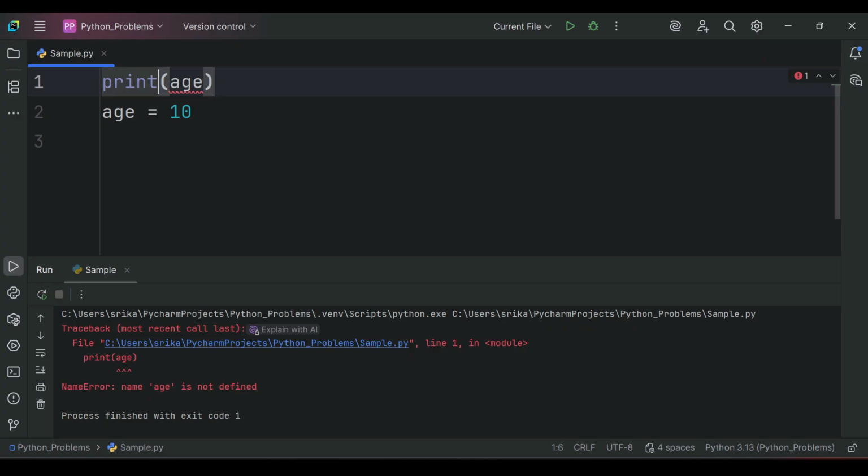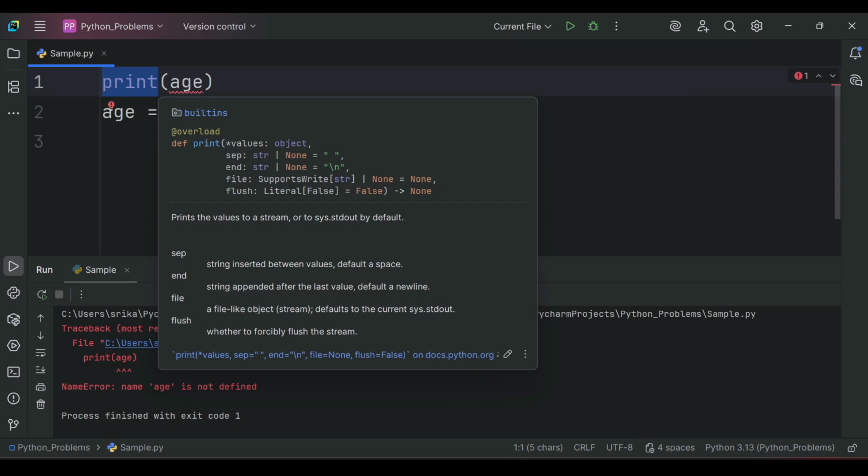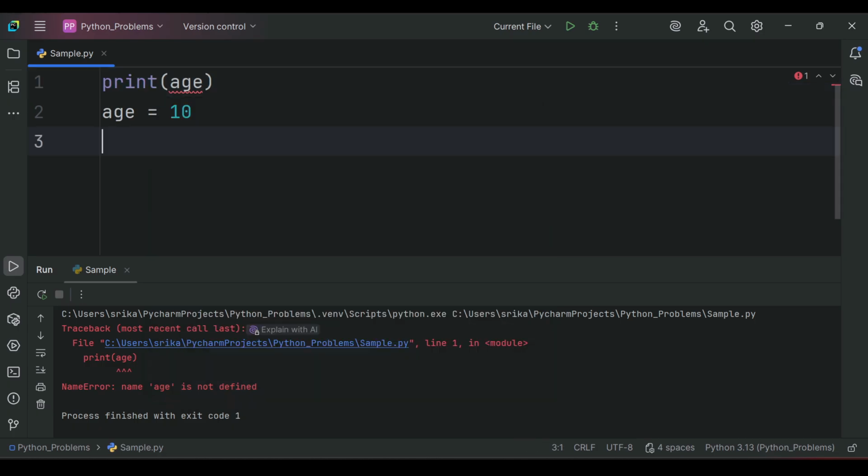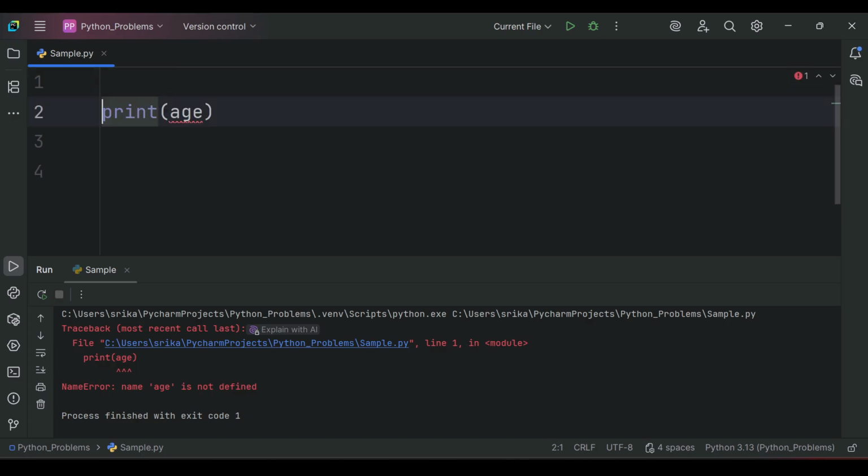See, whatever function is there, print is there. This is the default function print. In print, whatever we have, age is there, but age is not defined. Here it first read print, then after it read age. This is not a proper order.